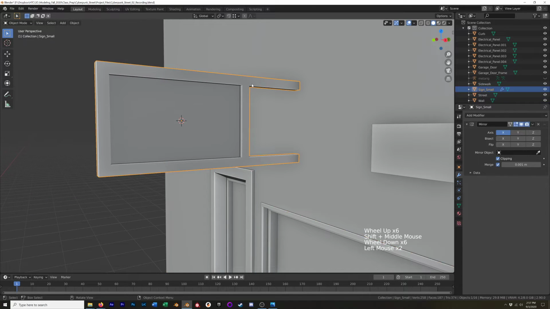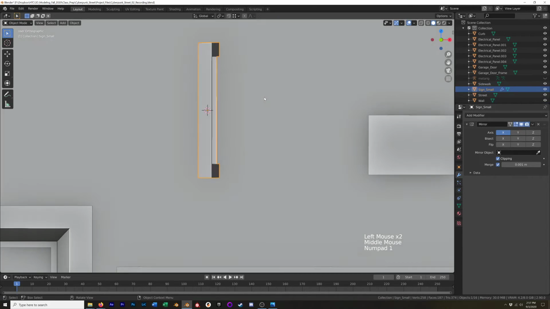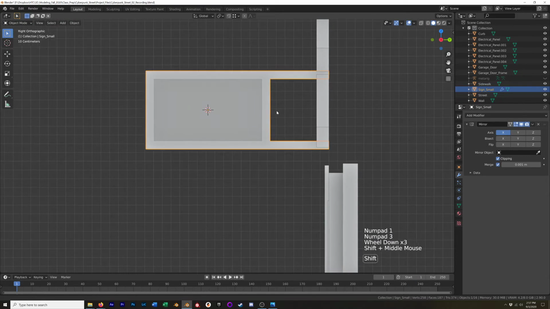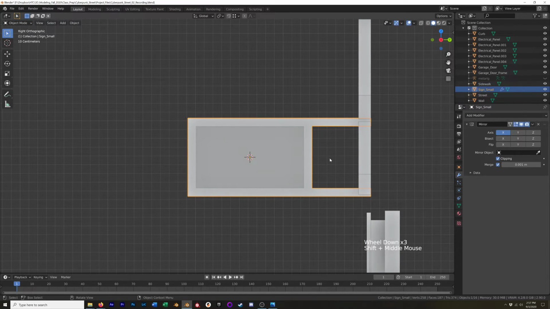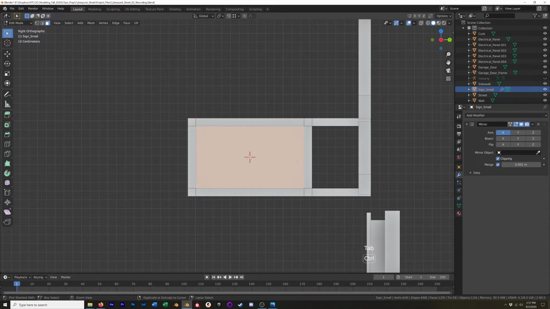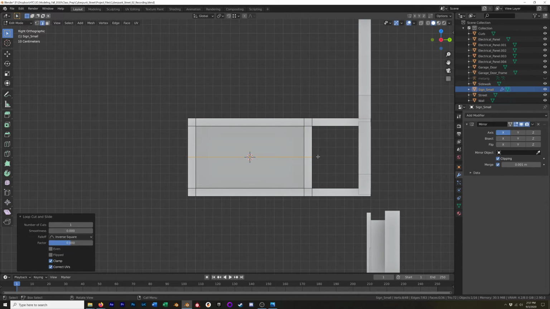I'm going to adjust the mirror modifier here. So in side view, we will go into edit mode. I'm going to add in an edge loop right across the horizontal center, and right click to keep it in the center.